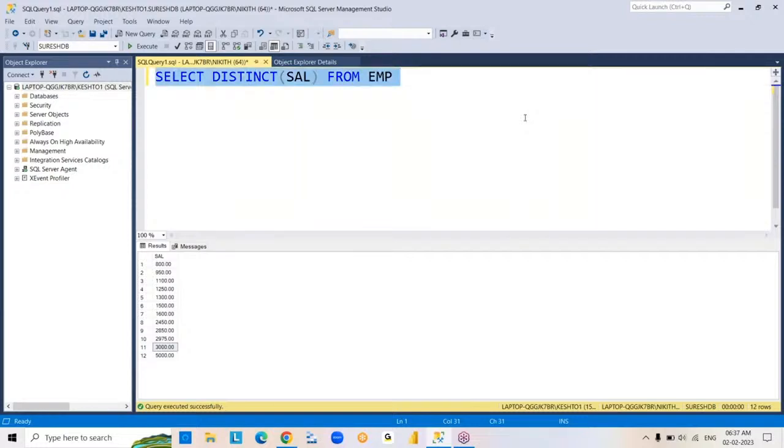Sir, I have one doubt. Tell me, please. So you have used distinct for salary. If there are two columns, like salary and employee name, which will be different, right? In that case, you have to apply the distinct operator on individual columns. Okay.